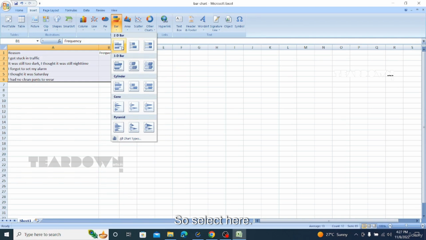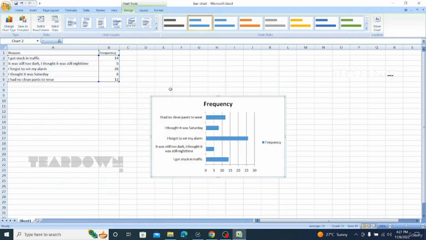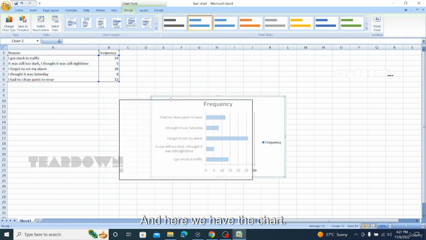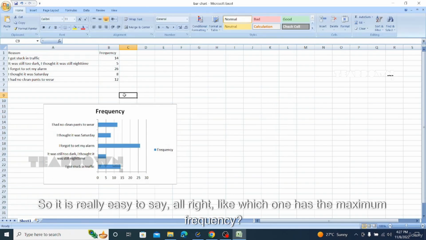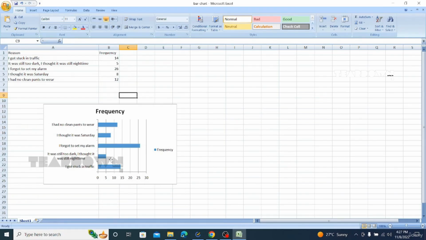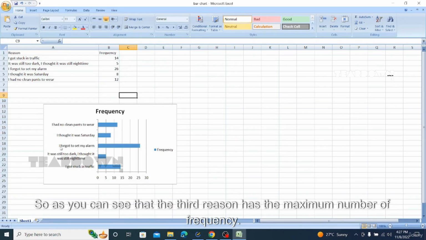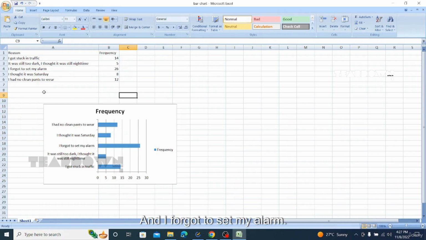So select here, and here we have the chart. So it is really easy to say which one has the maximum frequency. So as you can see, the third region has the maximum frequency.